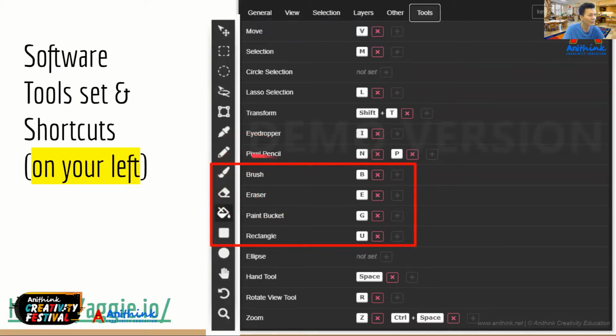A brush. You can access it with the shortcut key, which is B, if you are using a computer. Brush. Eraser, this is the eraser, E. This is the paint bucket to throw in the color, it's G. And then the rectangle, you use it to draw the comic panel, it is U. So these are the 4 things you always use: brush, eraser, paint bucket, and rectangle. Remember them. This is on your left hand side.